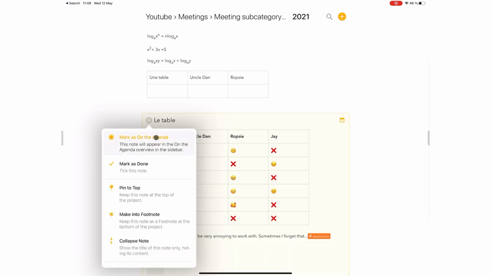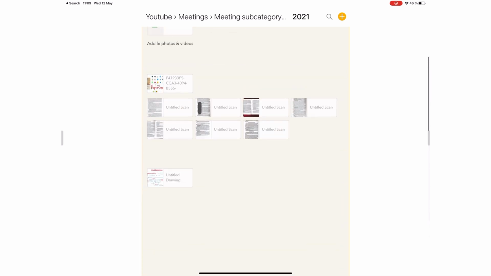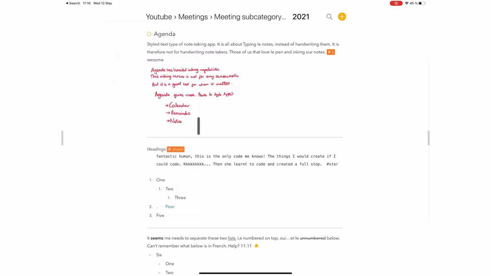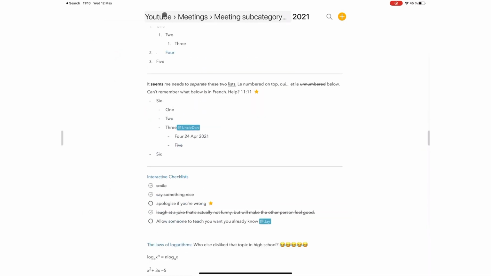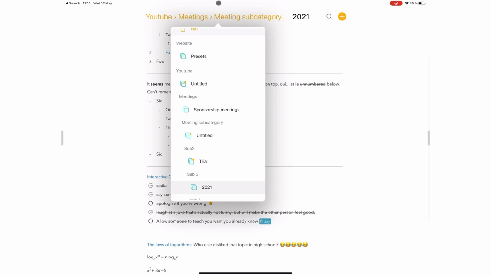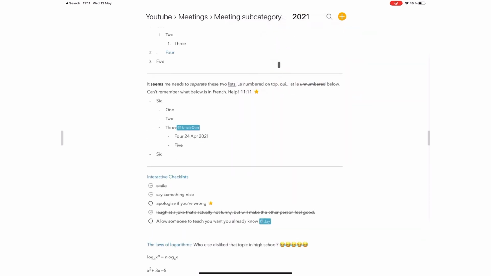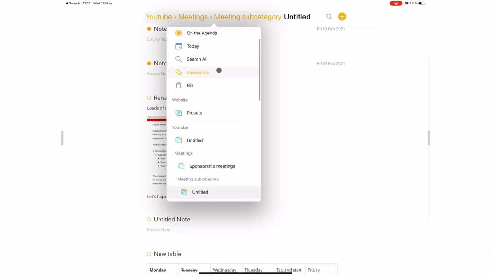Another way to bookmark your notes is to pin them to the top of the project. You can also move a note to the footnote section. Agenda automatically creates an outline of your project from your sections or block headings. You can access the outline when you tap on the name of your project. Then you can sort with earliest date first or vice versa. You can also navigate to different projects.